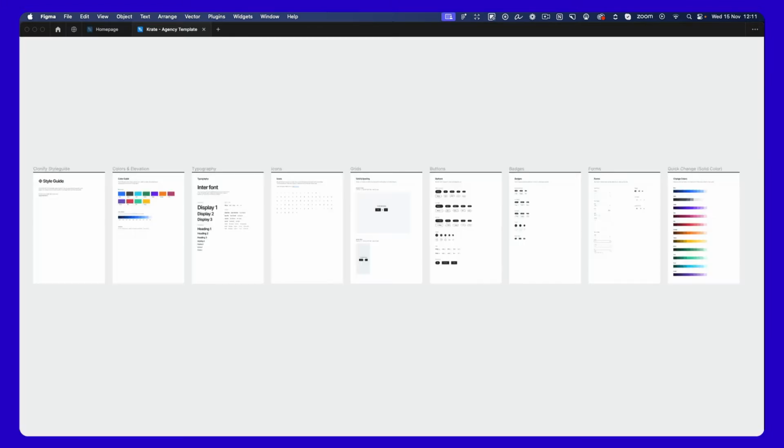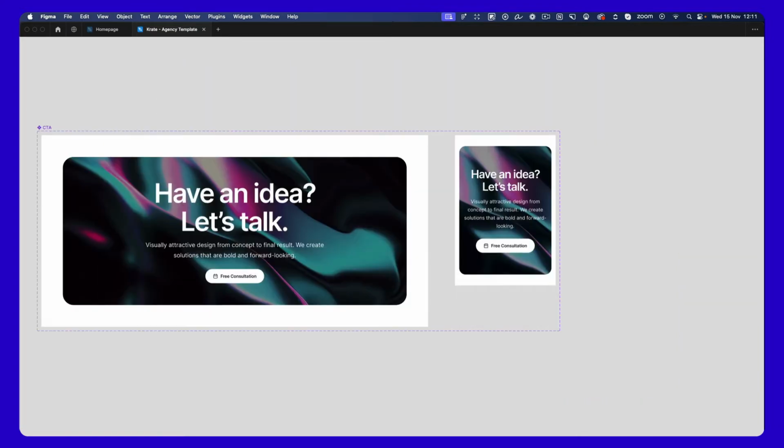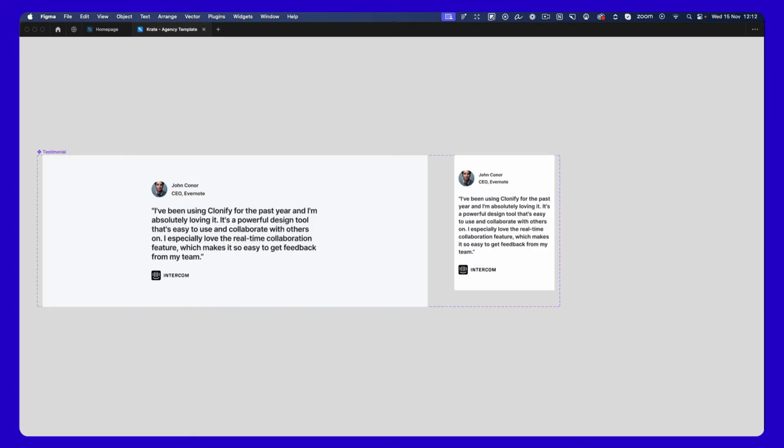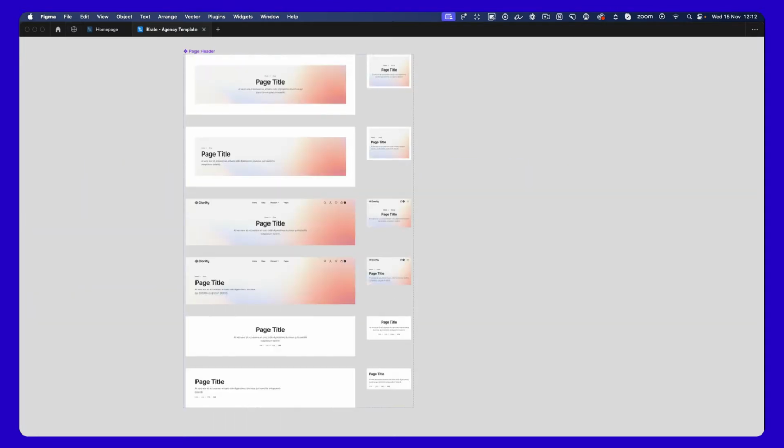Now this UI kit is full of amazing features such as an entire design system and so many pages and components which are really well crafted using auto layout, so feel free to check it out. But without further ado, let's jump right into a tutorial.